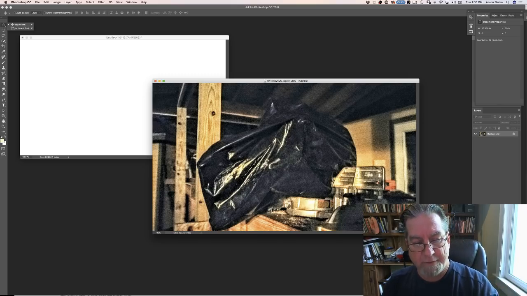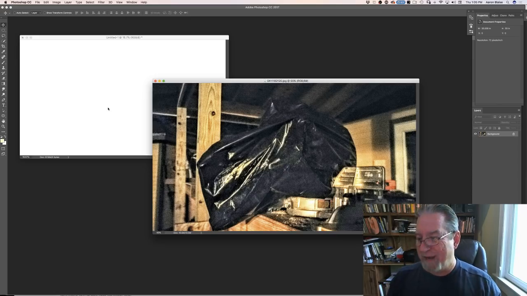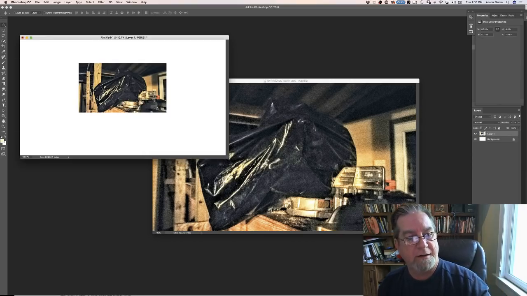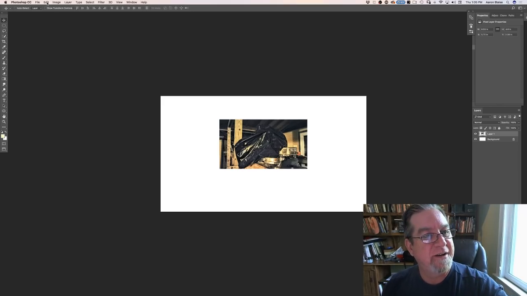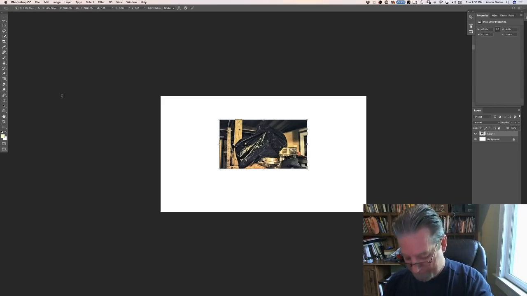I'm going to drag that over. So we're making a dragon's head out of a trash bag today. Challenge accepted. So here we go. I'm going to bring this in, and I'm going to resize that up.